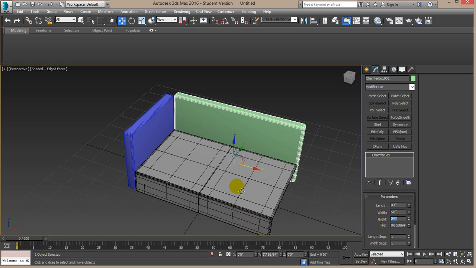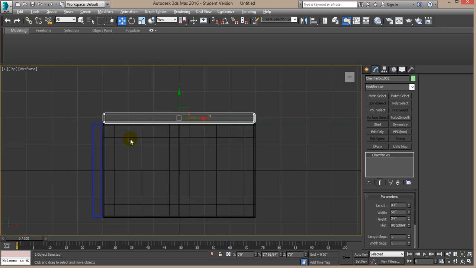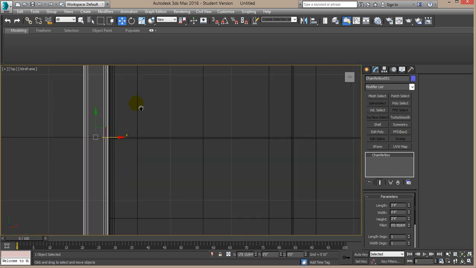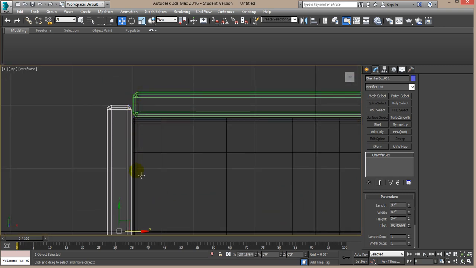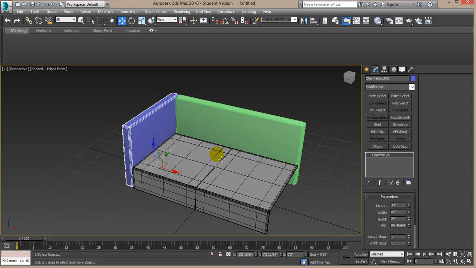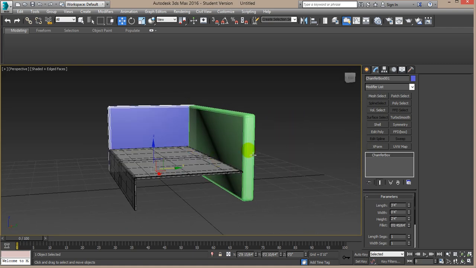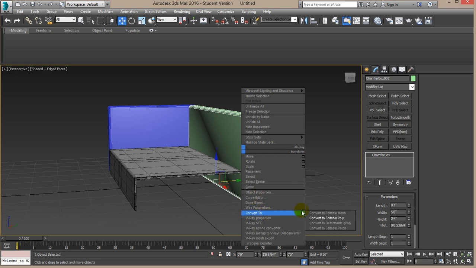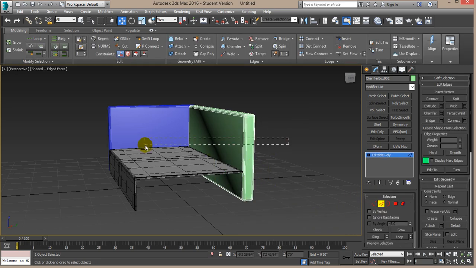Just center it, and this one has to be moved, or change the size of this so that it fits the back and the front of it. All right, that's basically it. On this one I will delete a few more polygons, but first let's change the shape of the back of this.